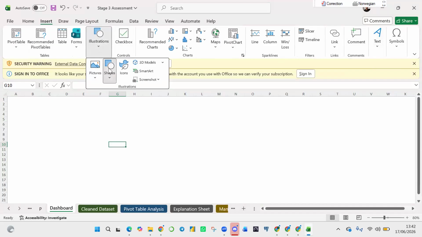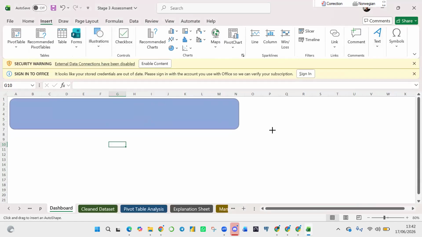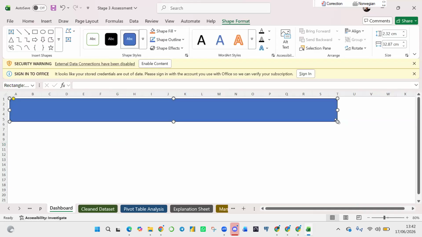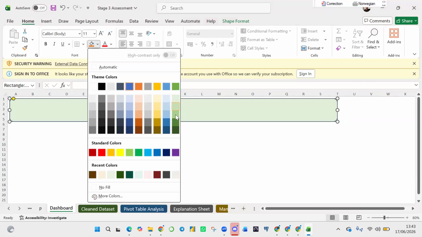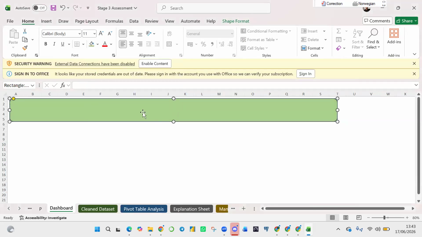We'll start with inserting shapes. This shape is going to serve as the header of our dashboard. Keep it here. We can change the color to green since it's health related. This is fine, right? We'll reduce this a little bit.